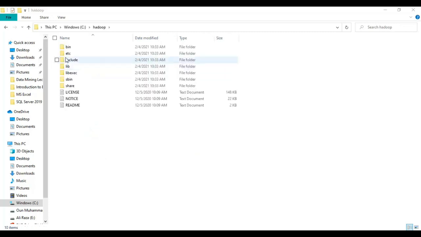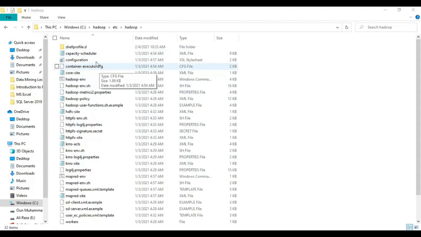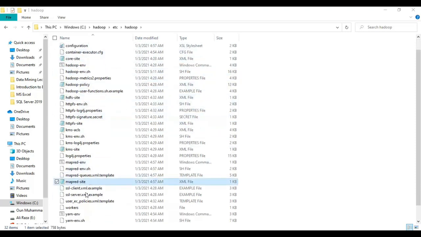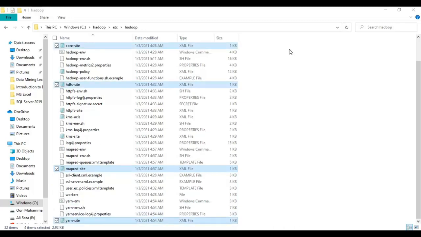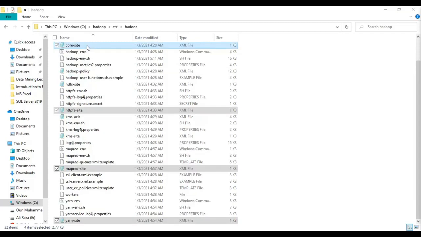Open the Hadoop folder. In the Hadoop folder you can see the etc folder. In etc we have another folder, Hadoop. In the Hadoop folder we have a set of files. In this set, our four important files are core-site, hdfs-site, mapred-site and yarn-site. These files are XML files. We have to edit these files in Notepad. Once we edit these four files, we need to edit one last file, hadoop-env Windows command file. Here you're just going to add in the Java home location. So let's start editing these files.